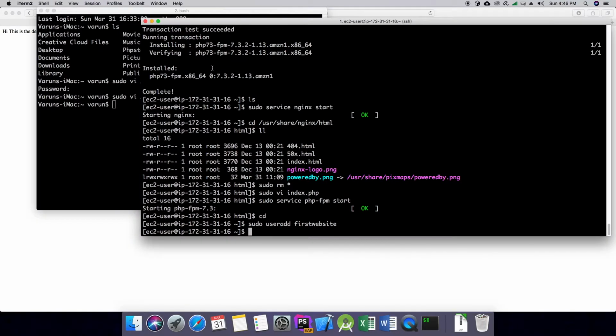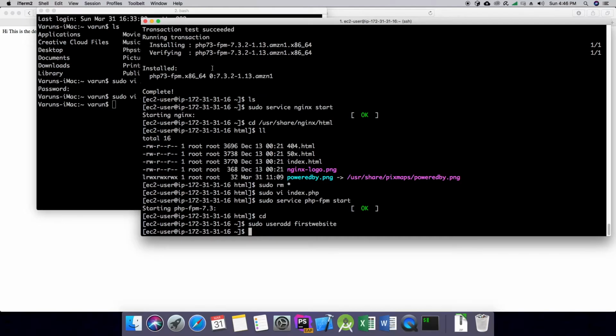So I always use this convention. I match the username to the website domain name, so it's become very easy to manage their files and change ownerships and permissions. You can use your own. You can name them whatever you want, but these users will be having access to the websites. So we'll add the second user for the second website.